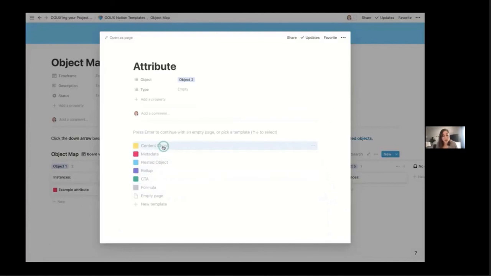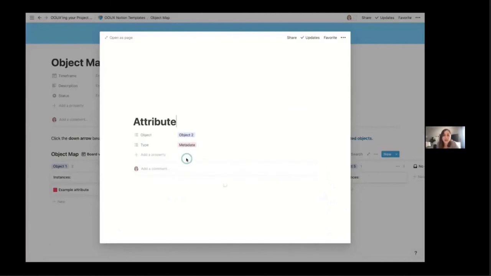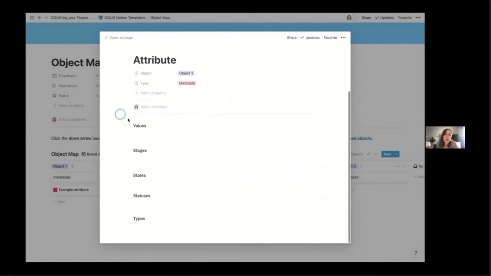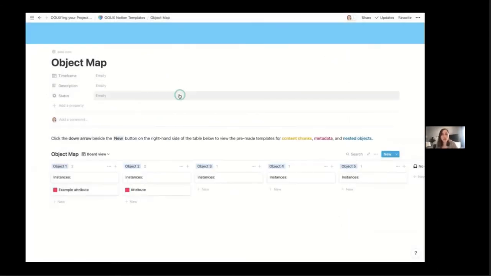And you can just come in here and say, okay, I want this to be metadata. It's going to automatically populate this and then populate some of the values. This is one thing with Notion: it can be kind of slow sometimes, but then it will populate some of this information for you. So if you want to play around with it, that'd be good to try out too.